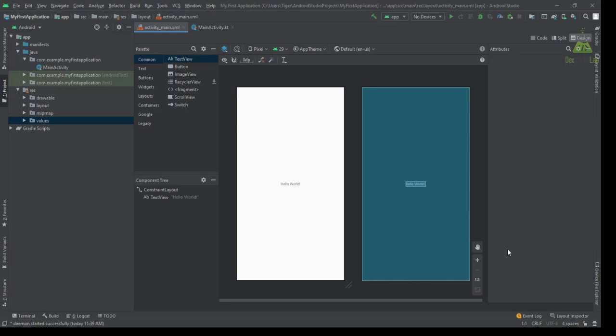In activity_main.xml, we define the interface of an activity. All controls like buttons or text view are defined in this file. We also set the properties like width, height, or location of a control in this file.